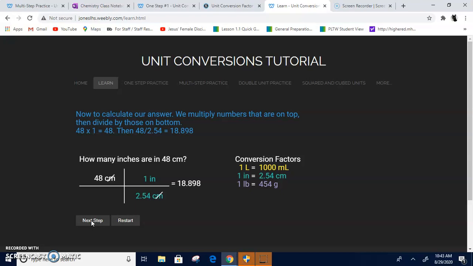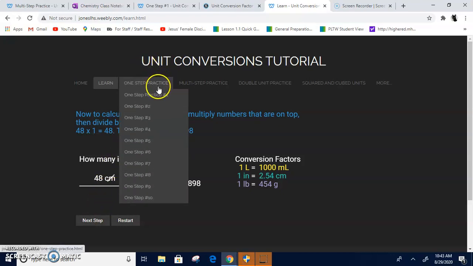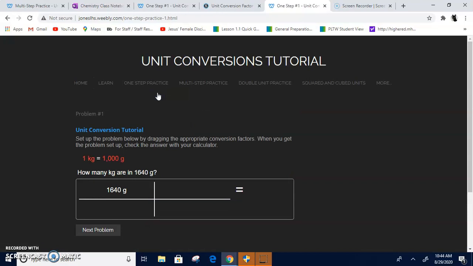When you're ready to start solving problems that you're going to record for your assignment today, you're going to go up here to the one-step practice. We're going to start with problems that just require one hammer or one conversion factor. Practice problem 1 will look like this. And to solve it, you're going to drag 1,000 grams in the bottom, 1 kilogram in the top, and it always gives you feedback over here. Yeah, you did this correct.